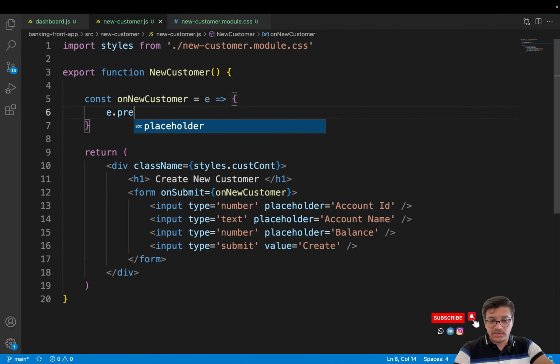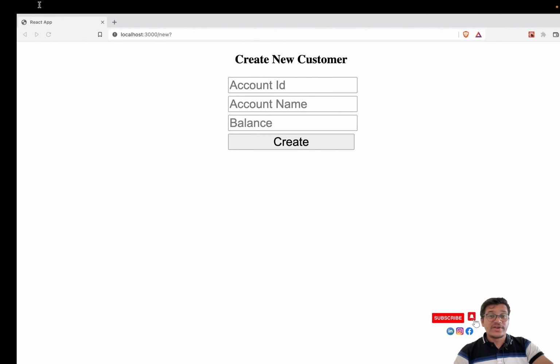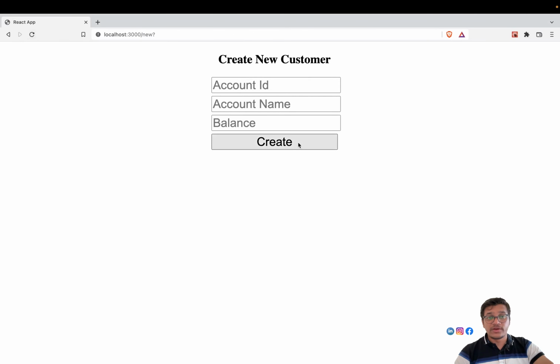First, e.preventDefault, just prevent the default behavior of that particular event. See, it is not reading. Now what I need to do, I need to read the form data. I need to read what? Form data.